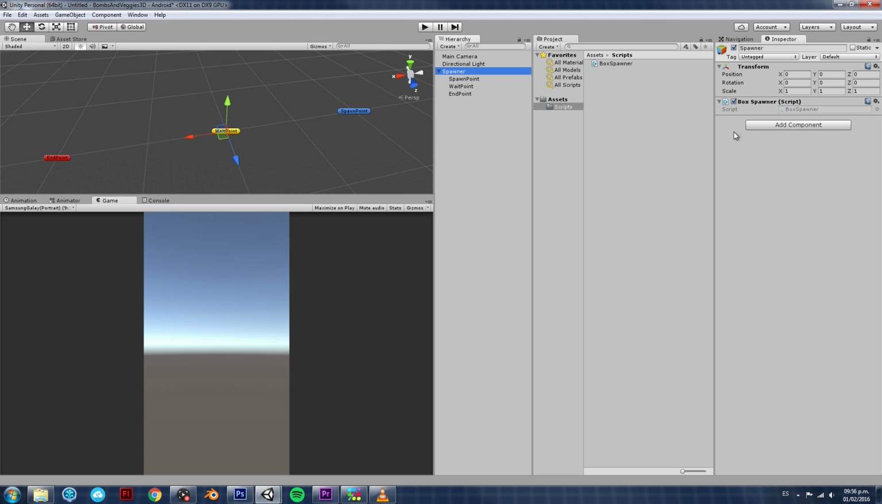Now we're gonna do very simple scripting, so don't worry about it. It's not gonna be difficult. So let's double click on the spawner script, the box spawner script.